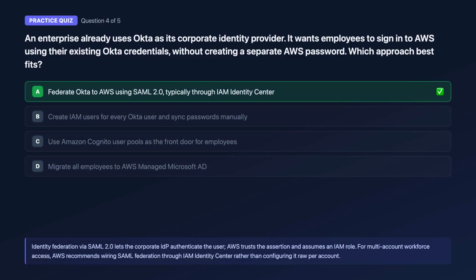The answer is A. Federation via SAML version 2 is exactly the pattern where the corporate identity provider authenticates the user and Amazon Web Services trusts the assertion, no second password, no IAM users. For multi-account access, Amazon Web Services recommends wiring that federation through IAM Identity Center. Cognito would be wrong because these are employees, not application customers.